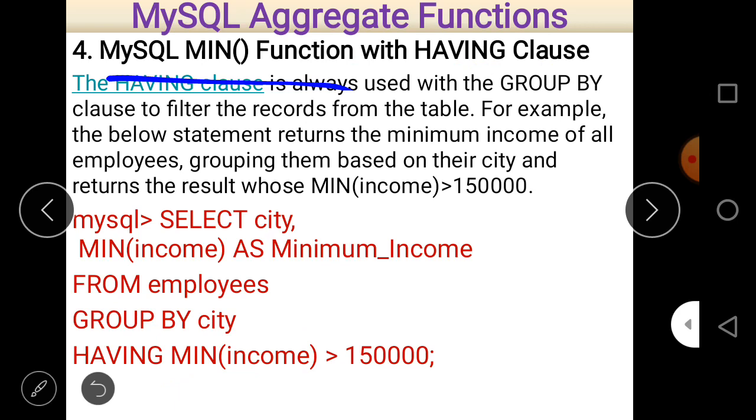Let us discuss this query again. Here first of all we have to find the minimum income, and we make a group on the basis of city, and the condition is that income is greater than 1,50,000. So minimum income should be greater than 1,50,000. What we have to do here is just write SELECT and then the name of the column, then MIN of income.